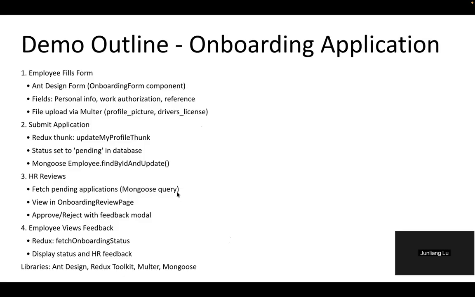After HR reviews, employees can check their application status. The system uses a Redux function to fetch the onboarding status, and the UI displays the current status along with any HR feedback provided. For the whole onboarding application, the libraries used will be Ant Design, Redux Toolkit, Multer, and Mongoose.